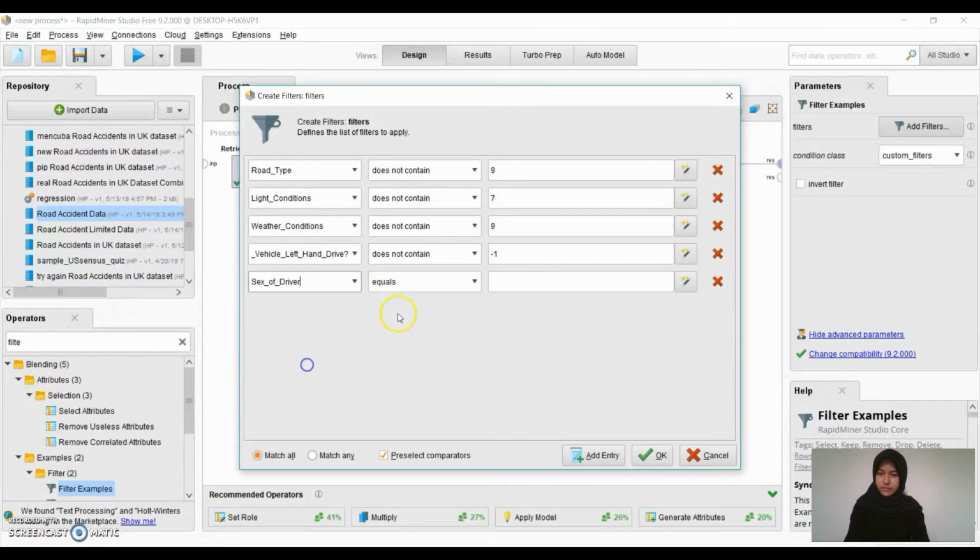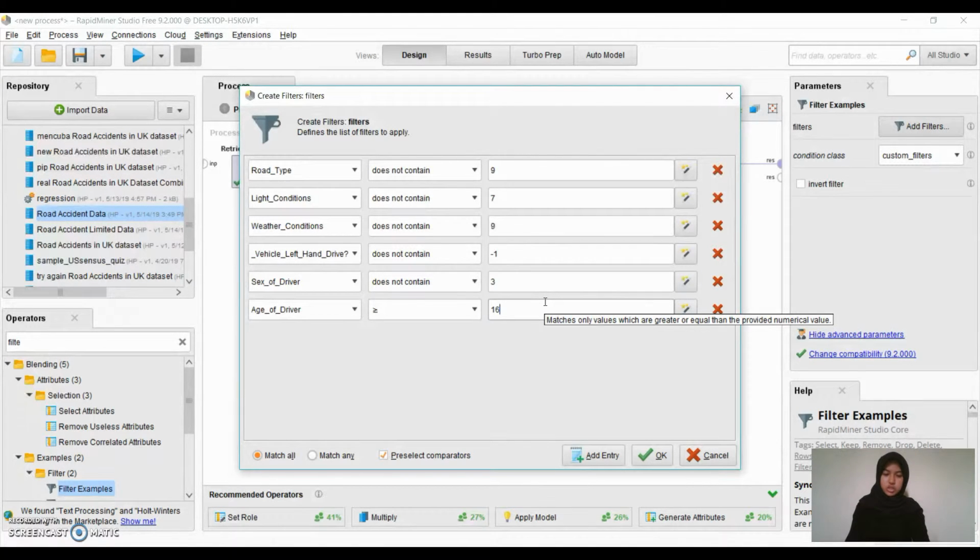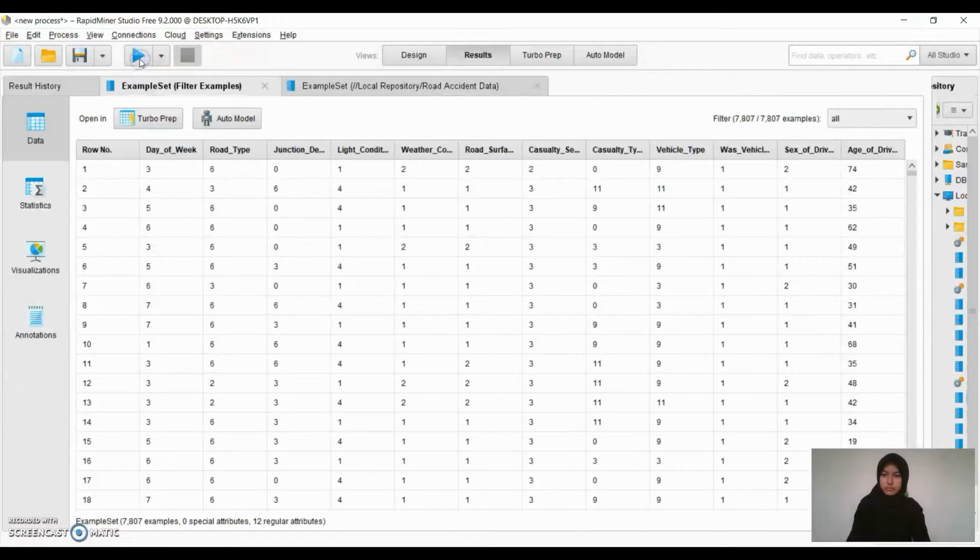For sex of driver, does not contain 3. And for age of driver, it must be 16 and above, because in UK age 16 can only start driving. So okay, after we already filter the data, it only shows 7,807 data that is not missing.